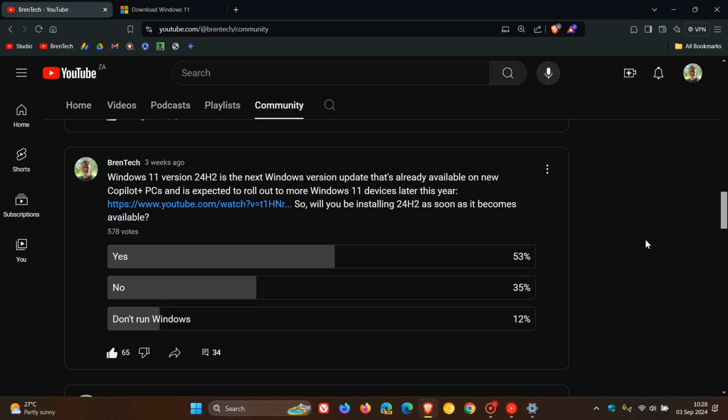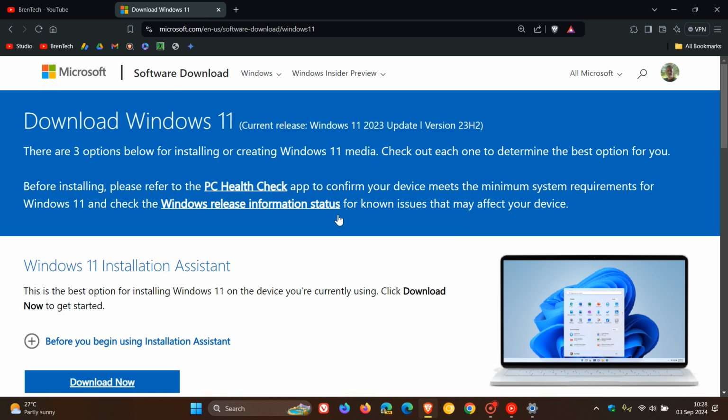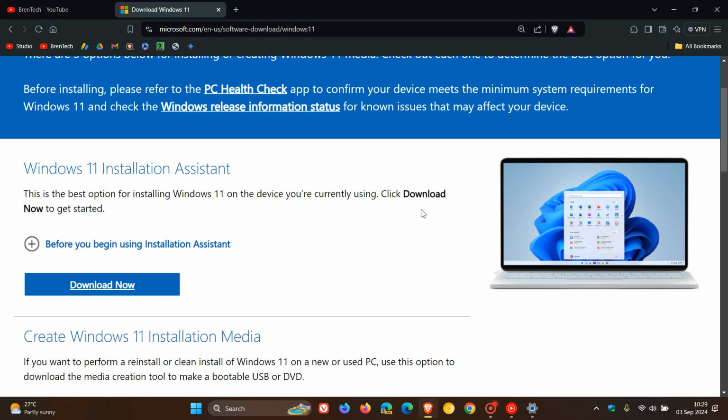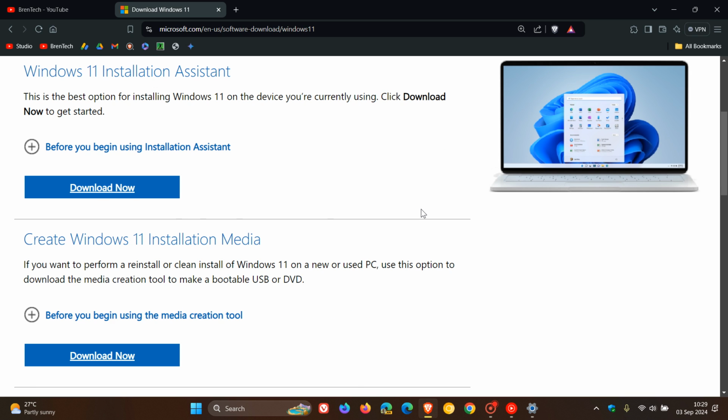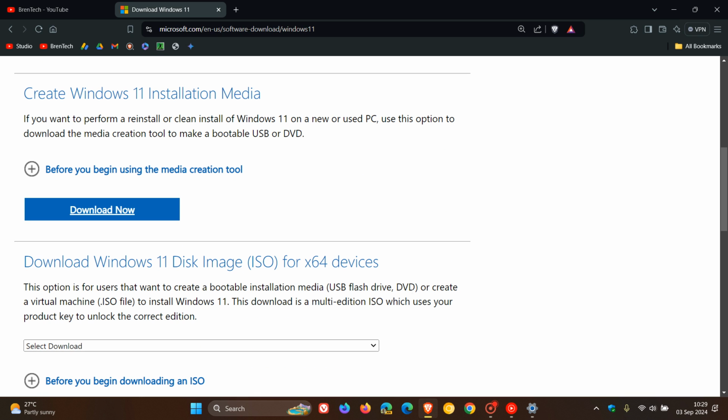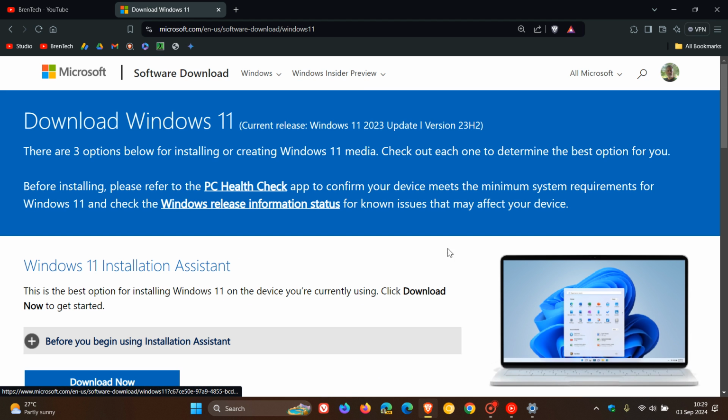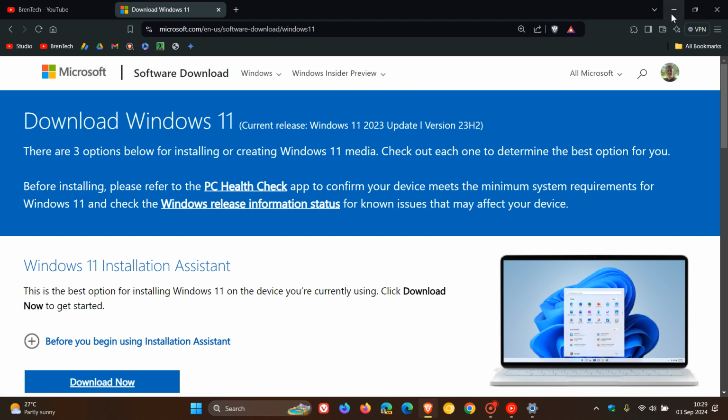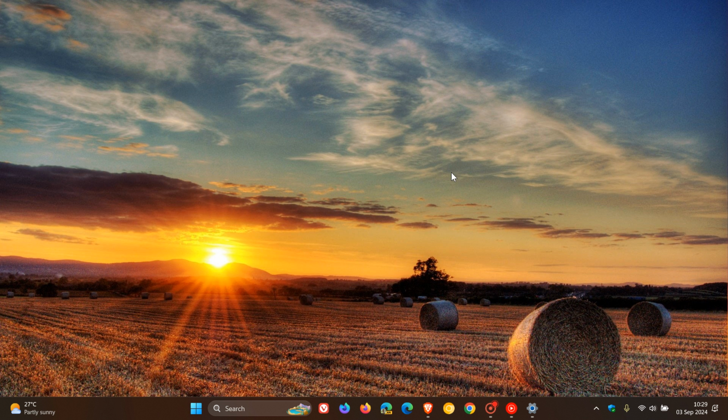And then obviously when 24H2 does roll out to the general public, the download Windows 11 page will change from 23H2 to 24H2. So Microsoft will then roll out the official 24H2 ISO images that can be downloaded from this page, which are still 23H2, but that will all change on this page when 24H2 becomes officially available, I would suggest in a couple of weeks' time, as mentioned.